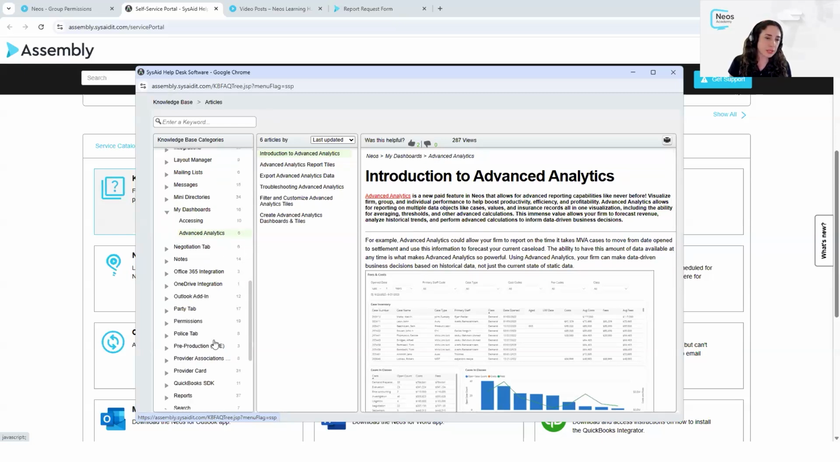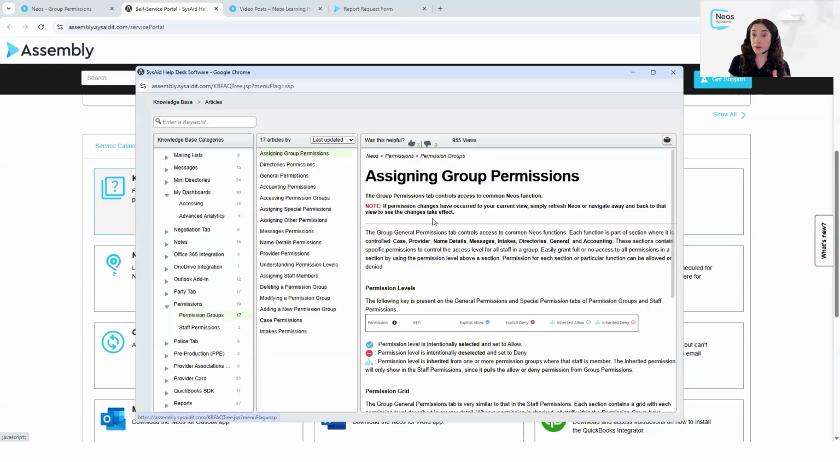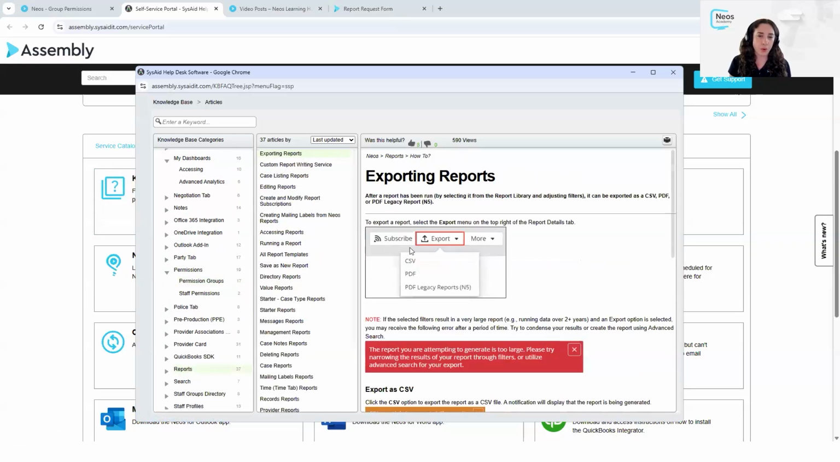And then we also took a look at permission groups where you have to make sure that you have the right permissions for accessing advanced search, accessing reports, etc. And then we took a look at reporting as well. And Pam also mentioned we have the custom report writing service.